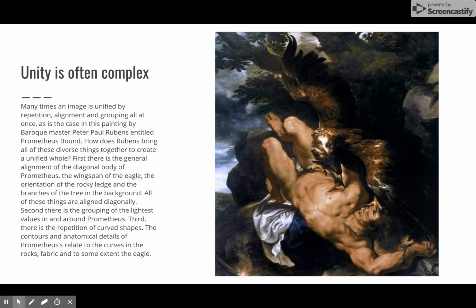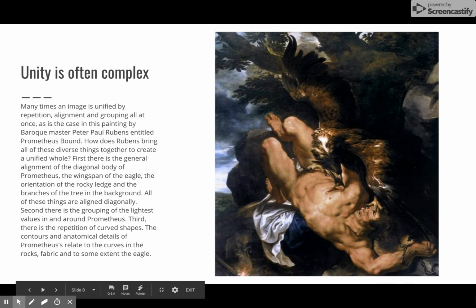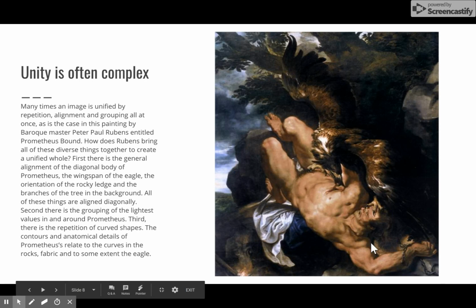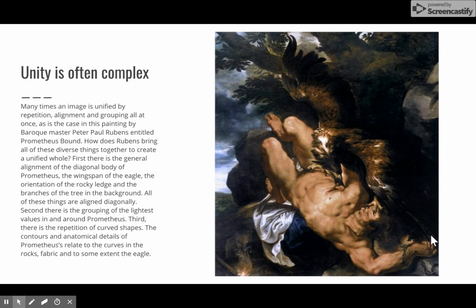This is a painting by Peter Paul Rubens, who's a Baroque master, and this is Prometheus Bound. That's the title of this image. And see, we have a figure of Prometheus, and he is nude, and he is aligned diagonally through the image like this. So one of the first ways that this painting is unified is through alignment, because this diagonal positioning of the body here aligns with the diagonal positioning of the eagle, who has come down to chew out his liver, right? This is a Greek myth, by the way.